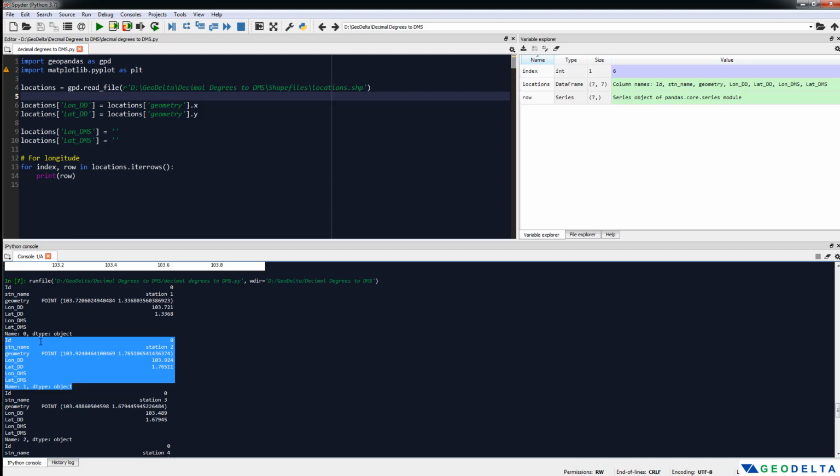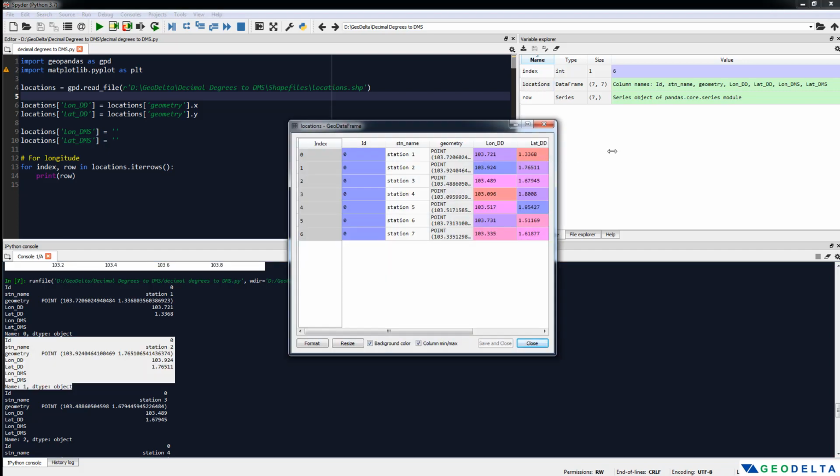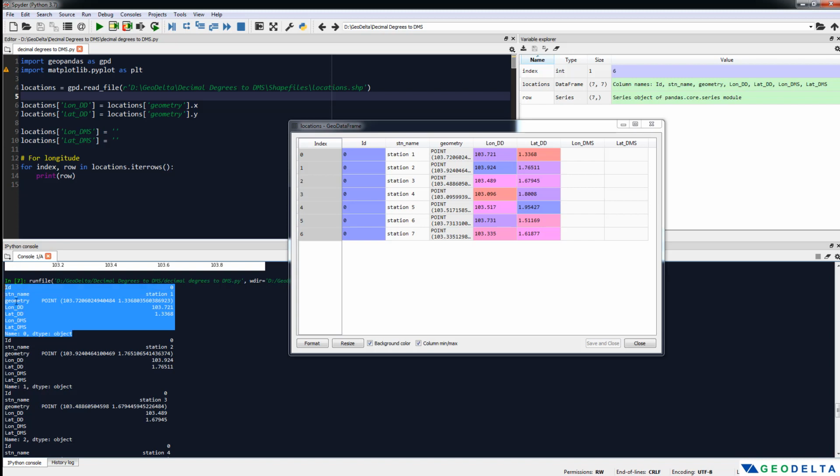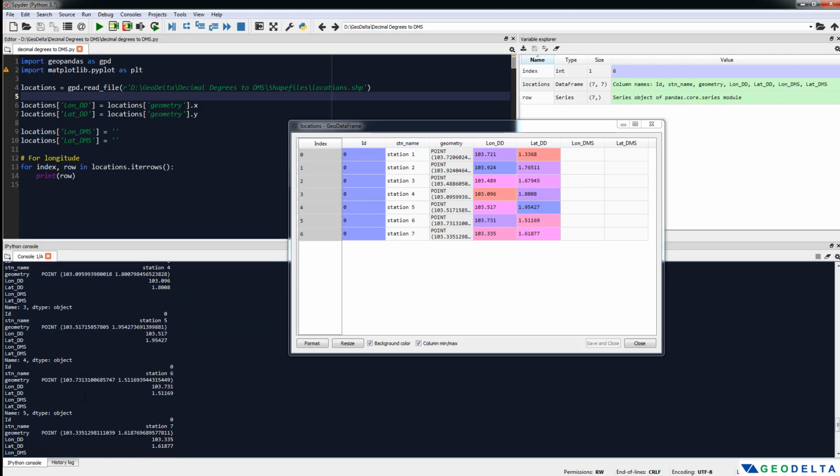All right, now you can see that this information is corresponding to the first iteration. This is corresponding to the second iteration. So basically it's iterating over each and every row of this, and now you can see it's presenting the data in this format. So for example, if you look at this ID 0, station 1, geometry, this value, latitude, the longitude 103.721, latitude 1.3368, that's the information given in this row. So you can see that when we print the row, all of this information gets printed out. This is how this index, row in locations.iterrows works.